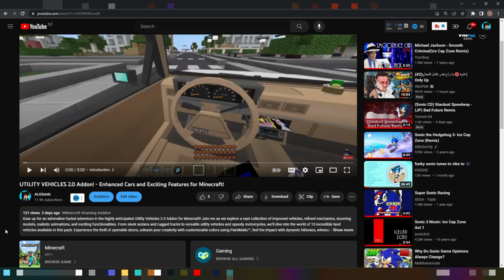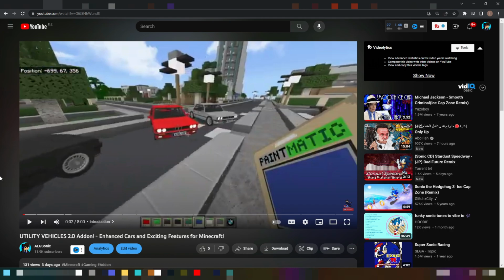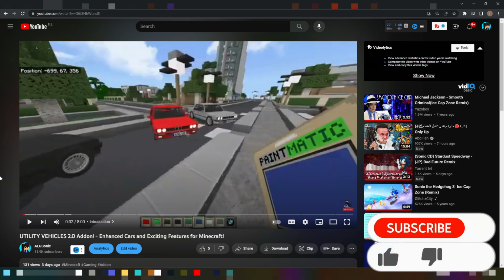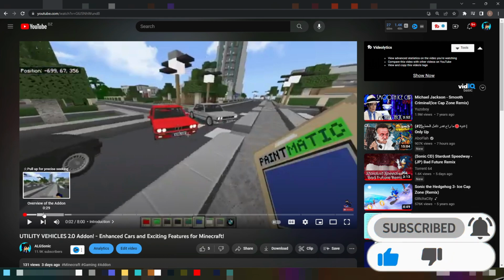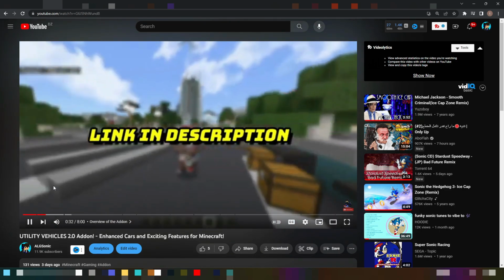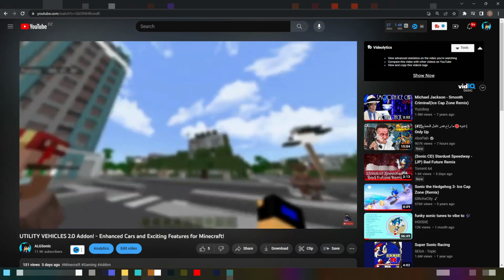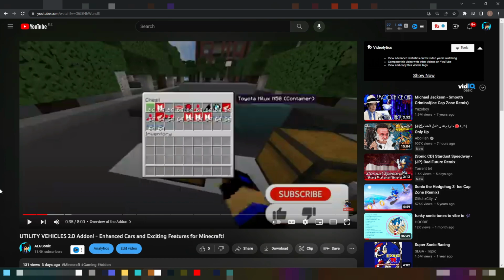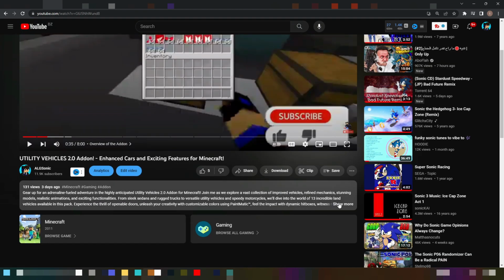Alright, I'm being stupid. So for this specific video, the utility vehicles 2.0 add-on video that I just showcased, all you gotta do is this. Every time I say in my videos, the link of the map will also be down in the description if you want to download it. That's what I always say in my videos, so it's gonna be down in the description.